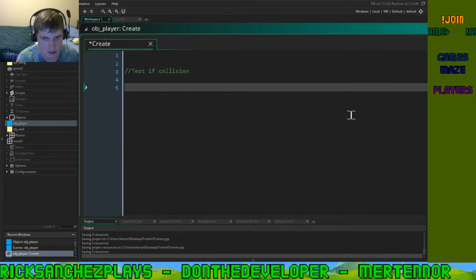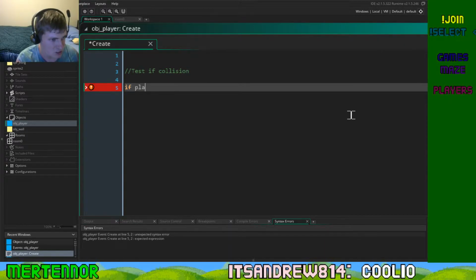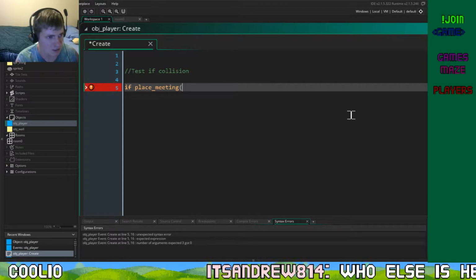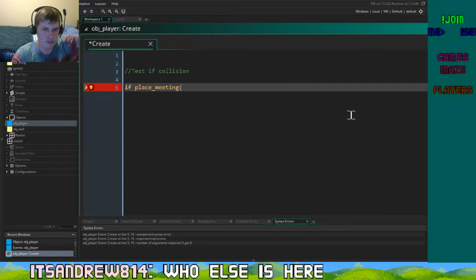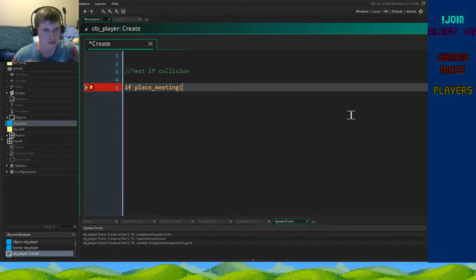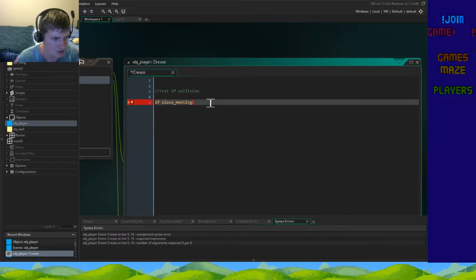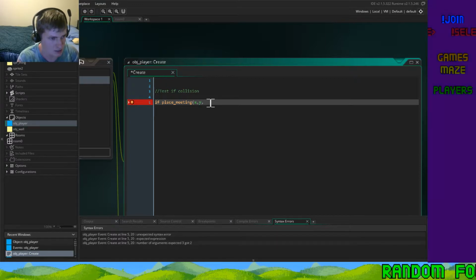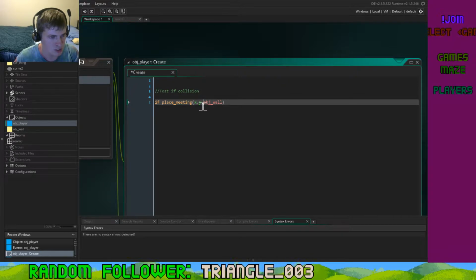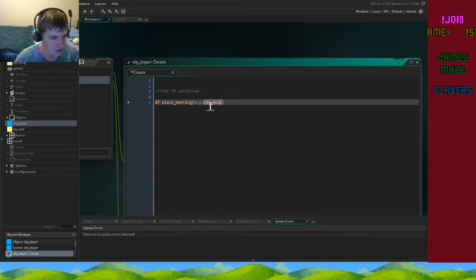The first collision I want to show you is place_meeting. Place_meeting basically moves your character over to a certain position and then tests if you're colliding with the other object. So for instance, it's looking for x, y, and then object_wall. Theoretically it's not going to move, it's just going to check the exact same place it currently is and see if there's an object_wall there.